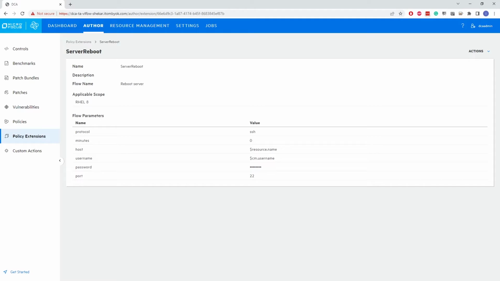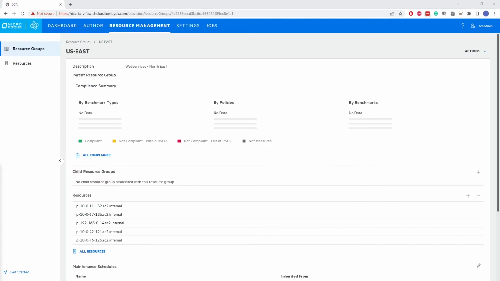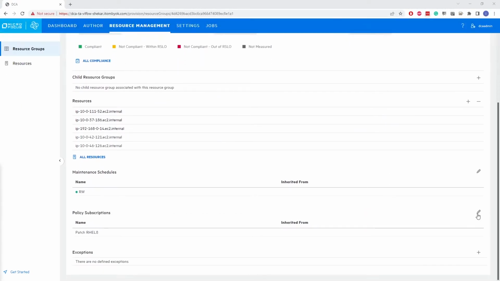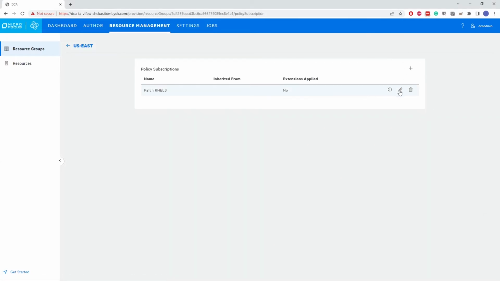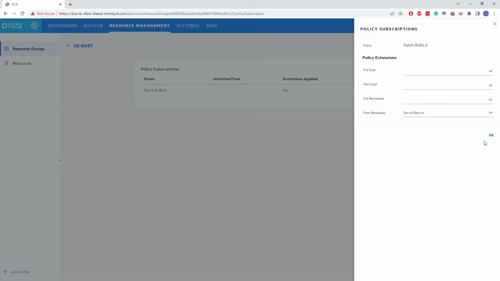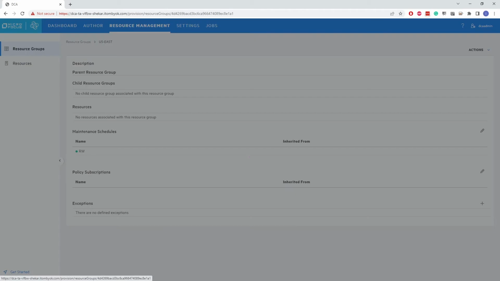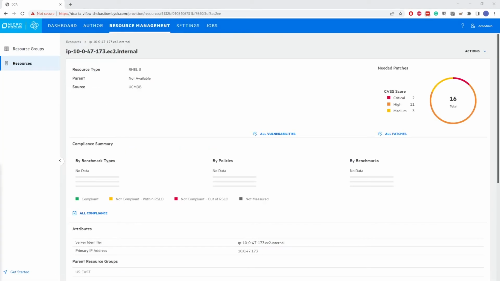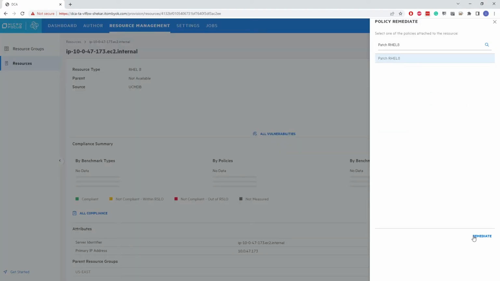Now, I need to make use of it. From the resource group where I've already subscribed my policy, I can do an update and use the already created policy extension as a post-remediate action. To finish the remediation process, I switch to the resource page and click on the Actions menu, Remediate, and select the previously created policy.